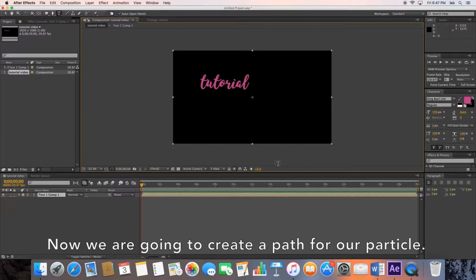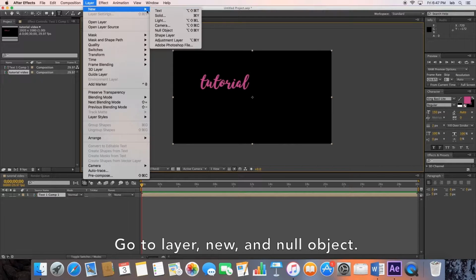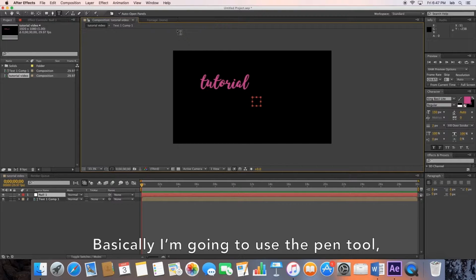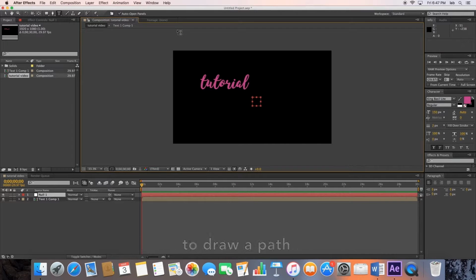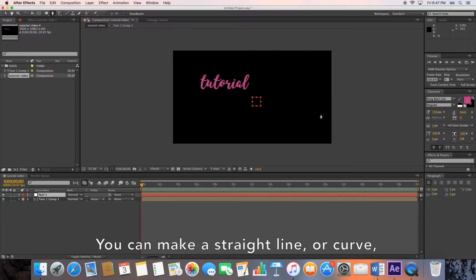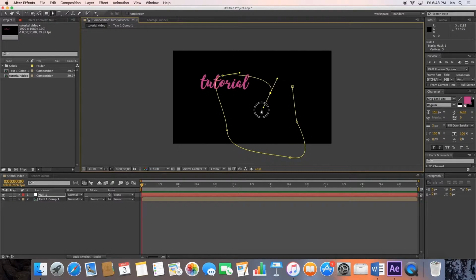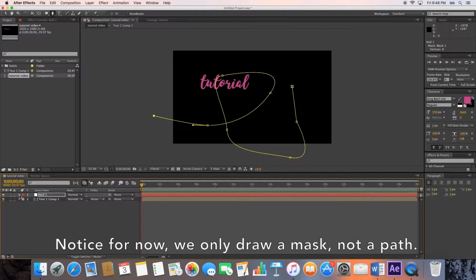Now we are going to create a path for our particle. Go to Layer, New, Null Object. Basically, I'm going to use the pen tool to draw a path that I want my particle to animate along. You can make a straight line or curve or whatever you want. Notice for now we only draw a mask, not a path.